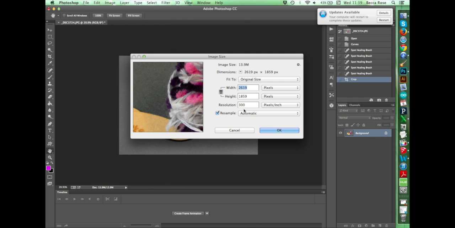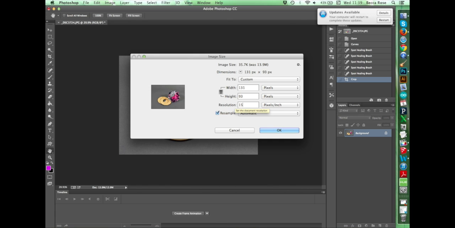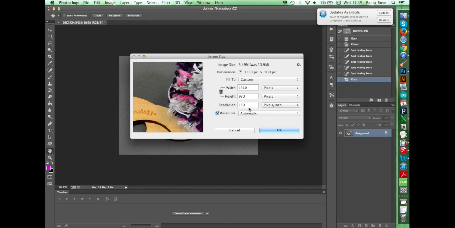And first of all, I want to resize the resolution. We always do that first because if you look, if I resize it and make it half the resolution, it will change my image size. So always do that first. For web uploading, you can make the resolution somewhere around 72 to 150, depending on how big your original image is. I'm going to make mine 150. I think that's good enough.